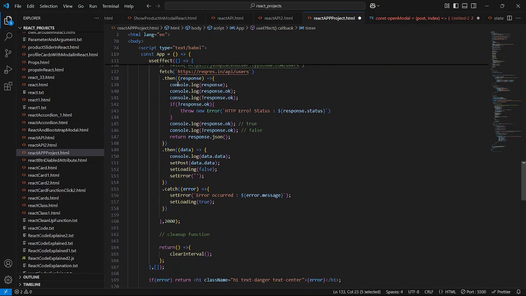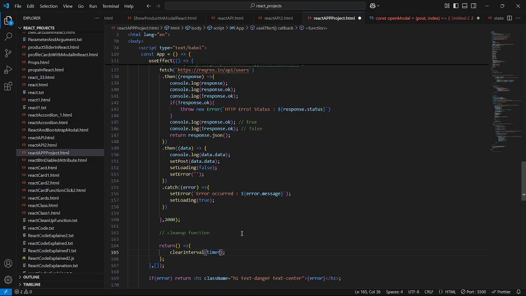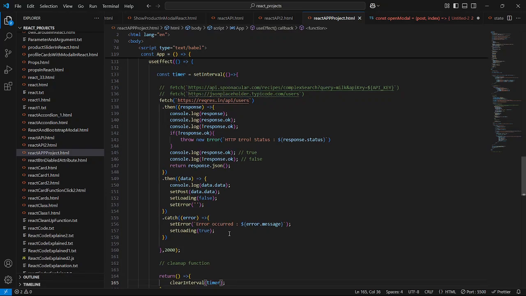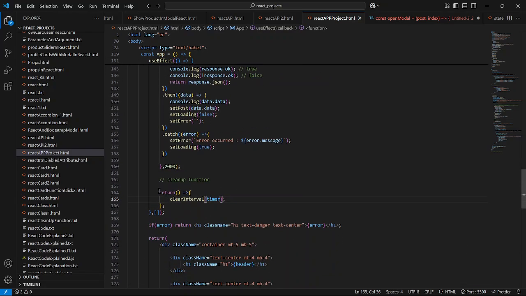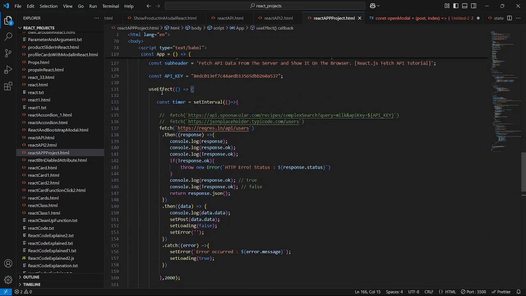Okay, copy this timer from here and paste it here. So guys, once our component is unmounted, we will call this cleanup function, and it will clean up this useEffect instance, and it will prevent the memory leak.